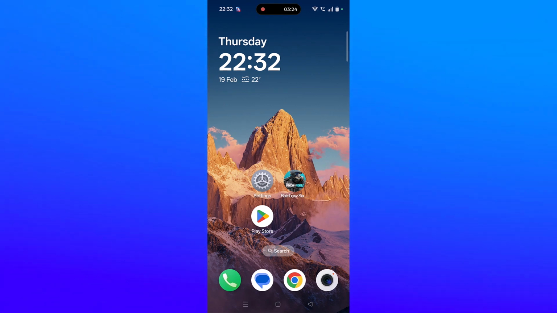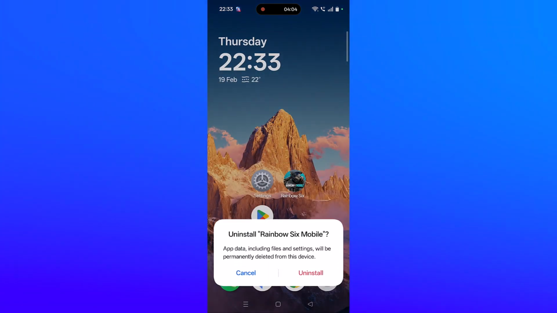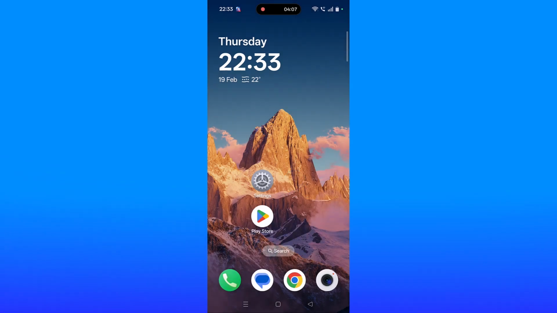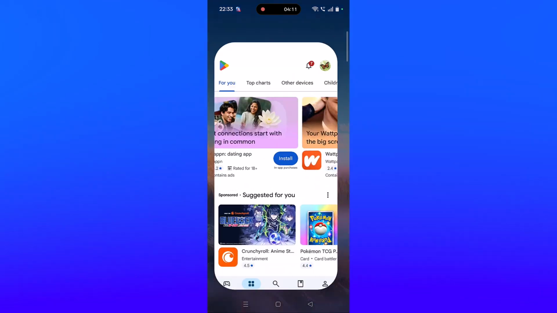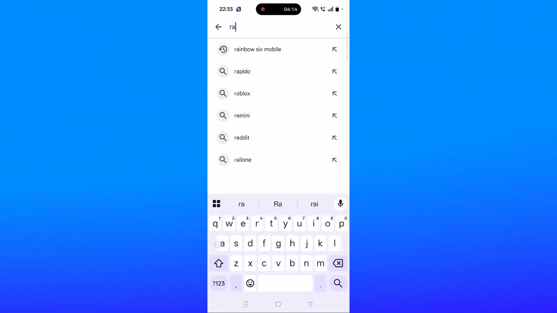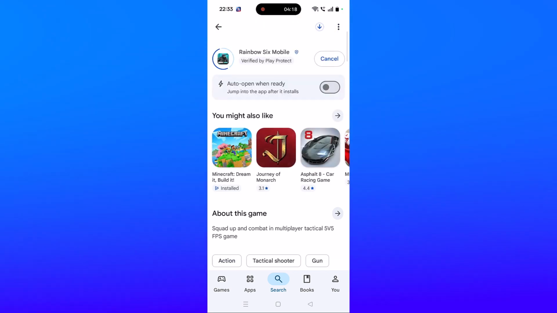If you are already connected to a VPN, then disconnect it and check. Now after following all these fixes, if your problem is still not solved, the last solution is to reinstall the Rainbow Six mobile app. Tap and hold the app icon, click on uninstall and tap on uninstall again, and then restart your device once. After your device restarts, open Play Store, search for Rainbow Six mobile, tap on it and click on the install button to reinstall the game on your Android phone. After it gets installed, launch the game and check.